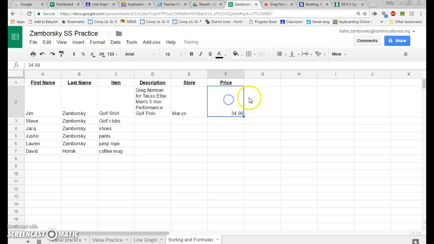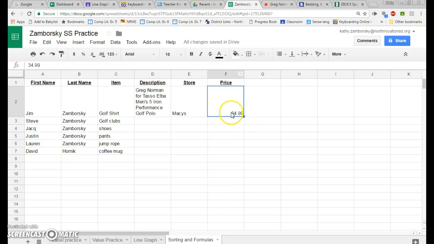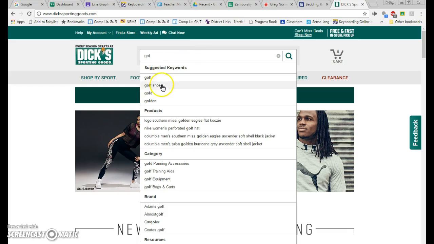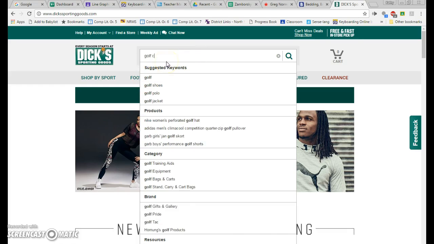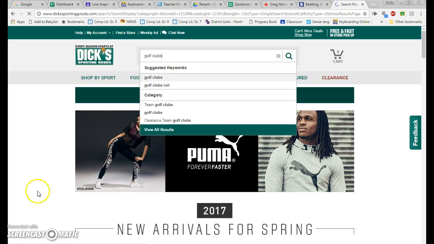And it was $34.99. So notice that I did not bother with the dollar sign there because we can format this entire column to automatically put in dollar signs when we click Format as Currency. There you go. Okay, so let's go and look for the rest of our things. Golf clubs. I went to Dick's Sporting Goods, and I'm going to look for golf clubs. All right, golf clubs.